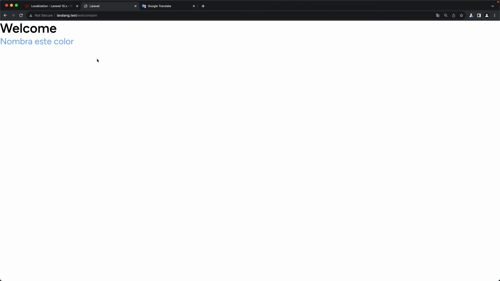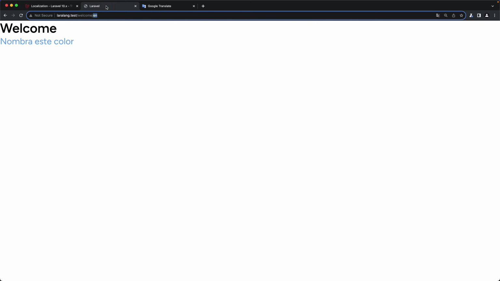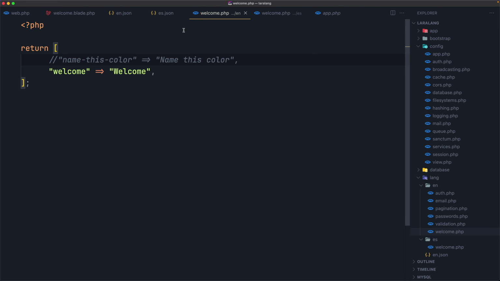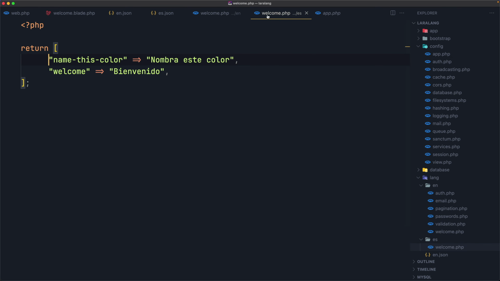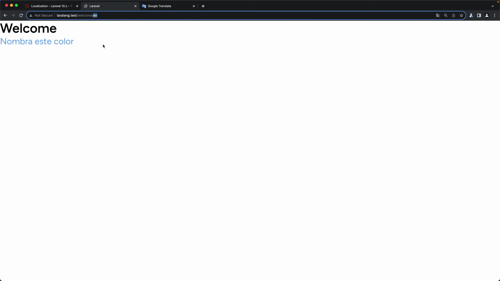Because Spanish is the fallback language. Okay, friends, that's it for this tutorial. I just wanted to show you how we can add the default and the fallback languages, and also how to use this example and show you that when we have a string in the fallback language and not in the default one, it is going to show us the fallback string.